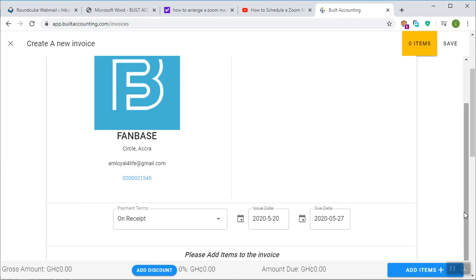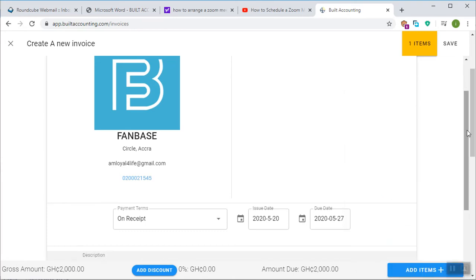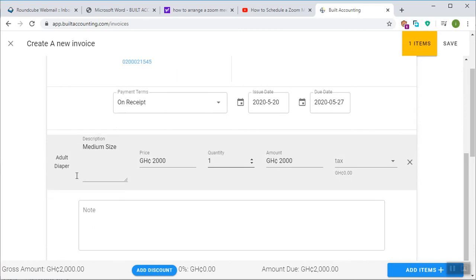You scroll down a little bit, and at the lower right corner here, you can see add items. So here you add the item or the product or the service that you are offering to that particular customer, that is Amin. So here we want to offer, say, adult diaper to Amin. So we choose that. Let's see how it reflects by scrolling down a little bit. So we see our adult diaper here. Let's say the price is 2,000 cedis and we are selling to Amin, and this item is subject to VAT flat. So we choose our VAT flat and it calculates the amount involved for us in terms of the VAT.